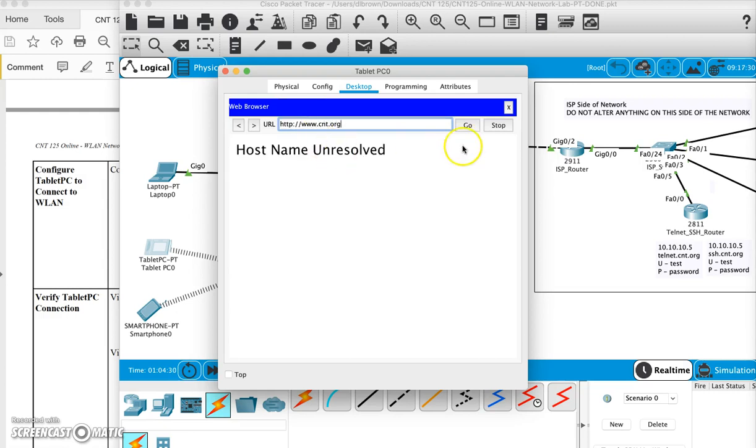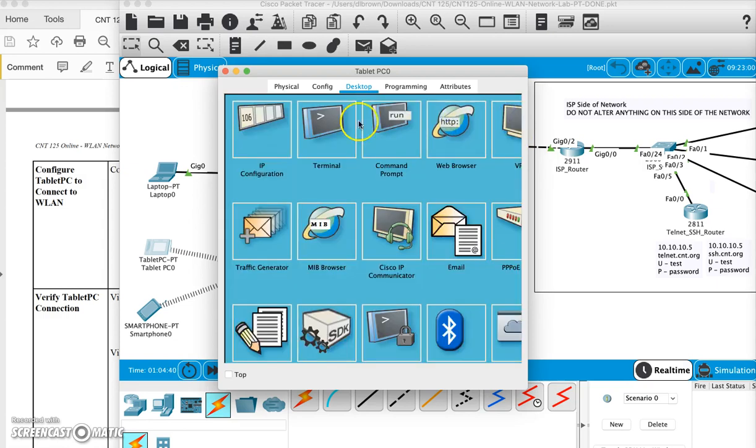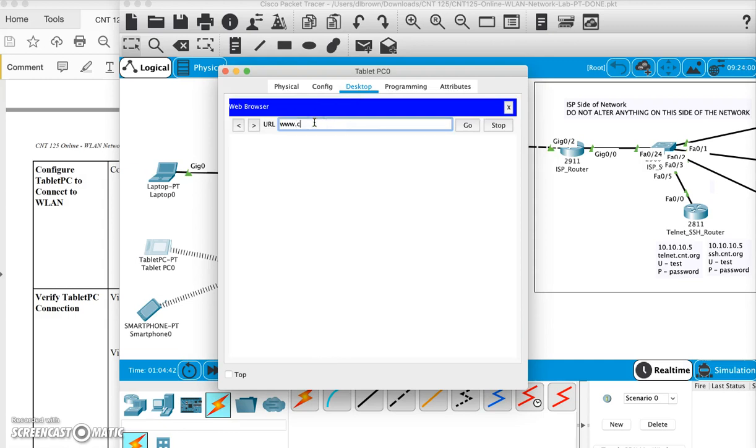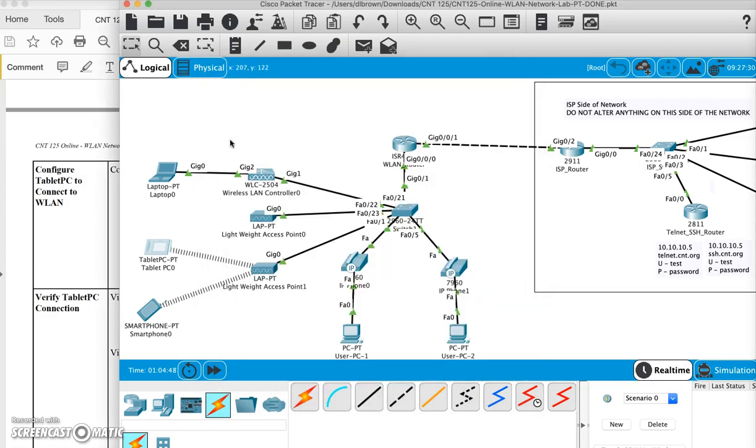www.cnt.org. Yeah, and if we're getting an unresolved, let's go in here to the IP config, and let's just do DHCP. Make sure we're getting one. Good, it is. It's picking that up. Now let's try our website again. There we go. Now we're getting the website. Looking good. This device here is now connected to our network.